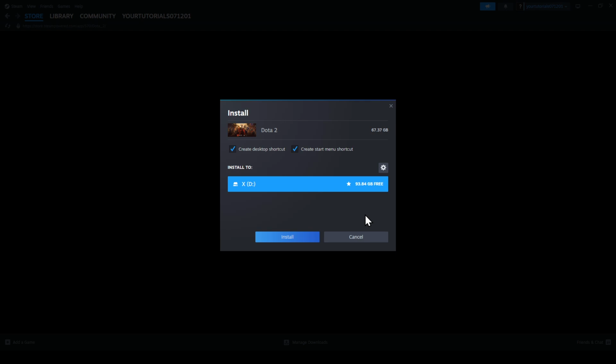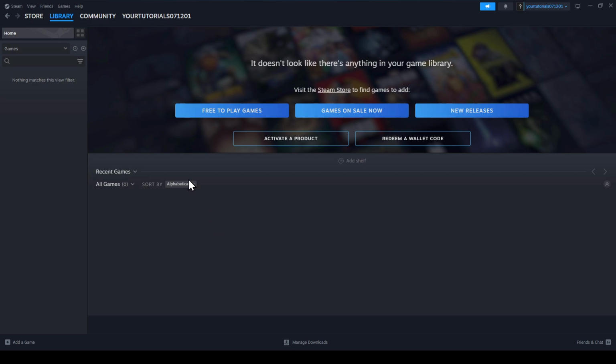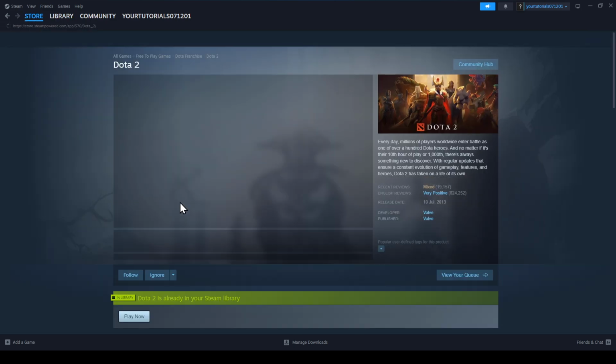When the installation finishes, the button on the game's page will change to Play. Click Play to launch the game immediately. The game window will open, and you can start playing right away.